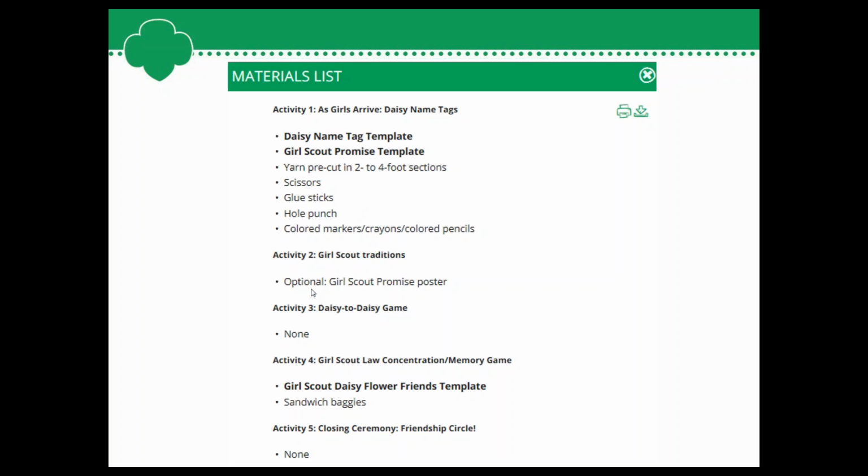For activity 2, it's optional to have a Girl Scout Promise poster. For activity 3, you don't need any supplies at all. It's a game, and so forth. So it really helps you not have to sort through and try to figure out what you've got to get. It's real grab and go, very easy to organize.